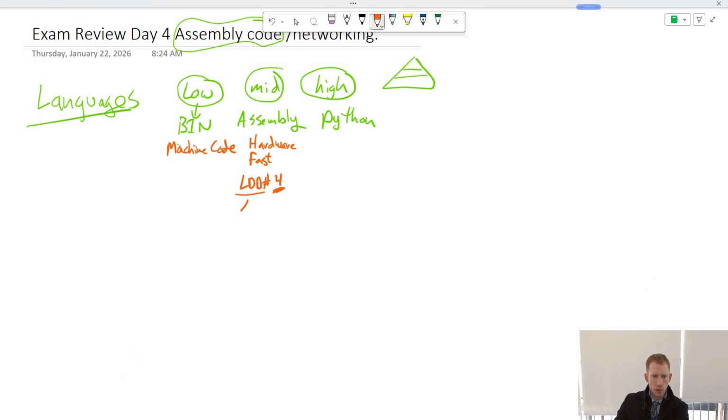So assembly has two parts. This is called the opcode. David, opcode is the instructions. And then on the second part of the data, we have the operand. And Python is just like English. And so this is easy for humans. It's easy for humans.